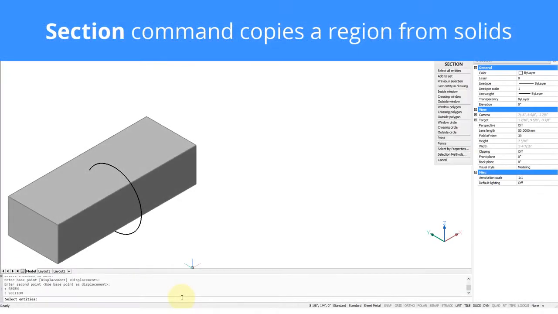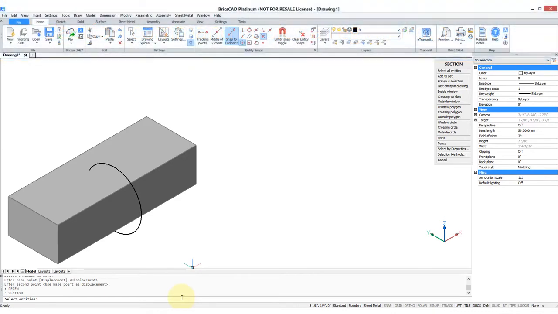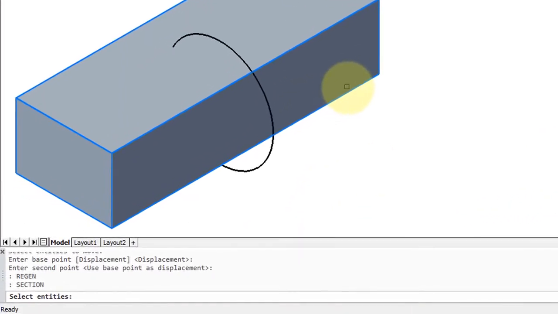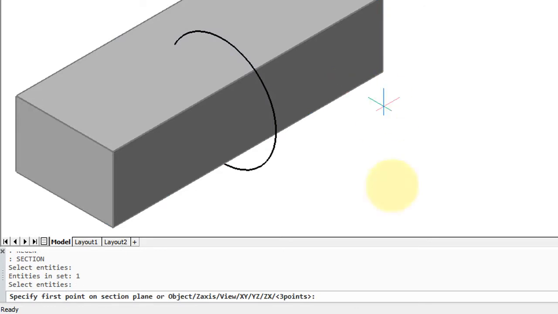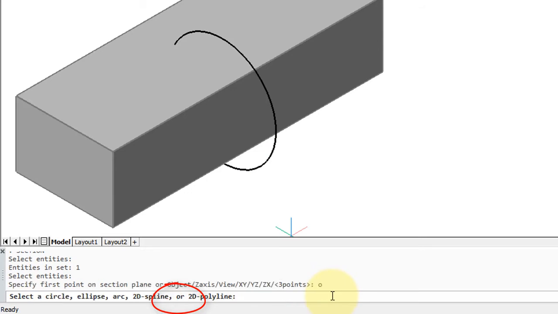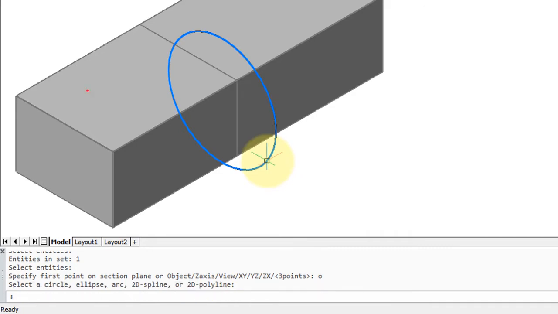The section command operates a lot like the slice command. So it's asking me to select one or more entities, and it's not just any entities, but 3D solids. And then it's got the familiar prompt where I have to specify how the section plane will be defined. This time I've drawn a circle, and I'm going to use it to define the section plane. So I enter an O for object. So then that says I can select a circle. So I select the circle, and you can see the line from the sectioning that has gone on.